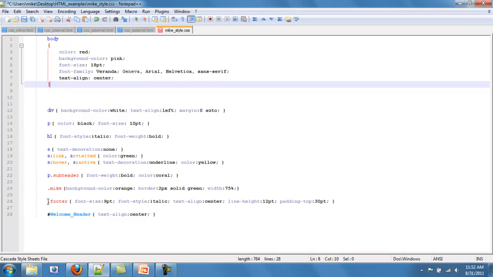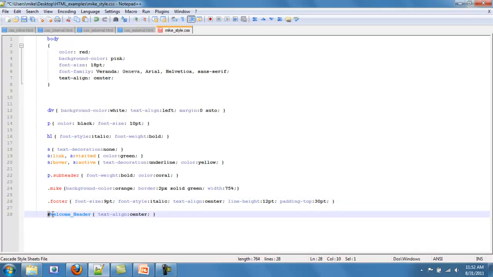If it's a CSS class, it starts with a period. If it's a CSS ID, it starts with a pound. They could be named anything that you want them to be named. They don't have to have an element's name. It can be any random thing that you want. Normally, you're going to name them so that they make sense to the page.